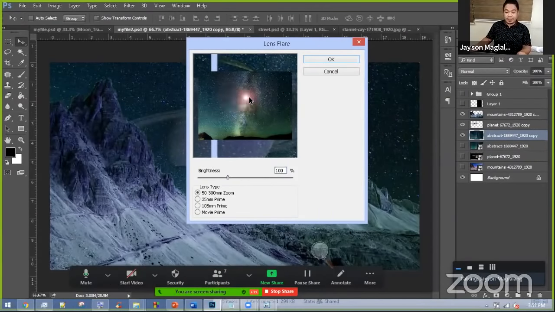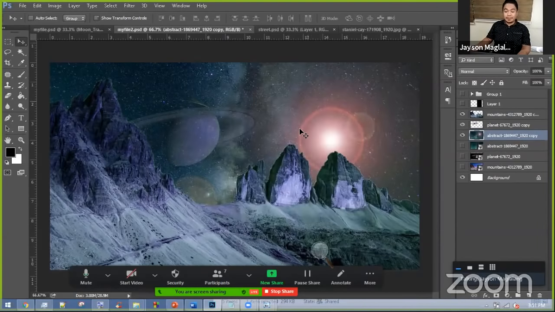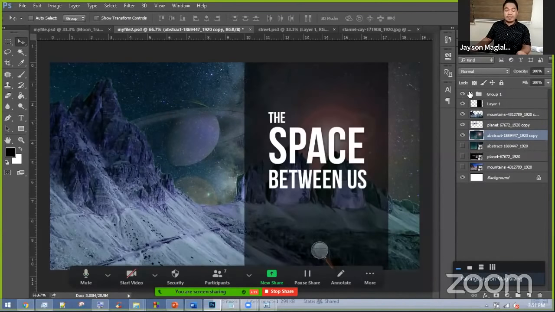So I'm just going to drag this effect somewhere here so we have a flare of light. I'll put it somewhere here. We can adjust the brightness. And then click OK. So you'll notice we have a lens flare here. I will return this background now and the text. And that's it. Everything that we have discussed has now been applied in this example.